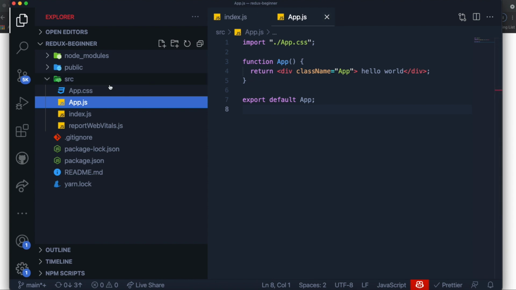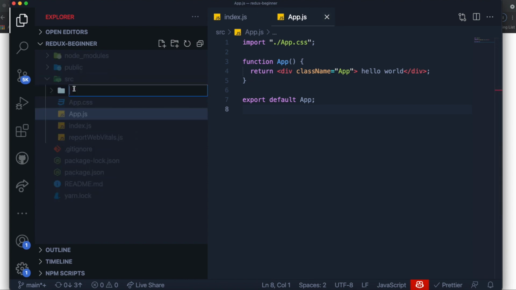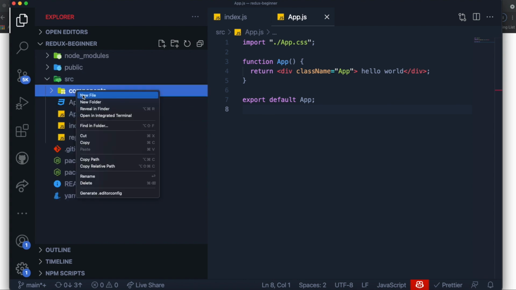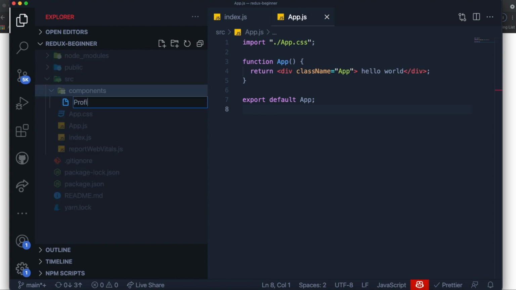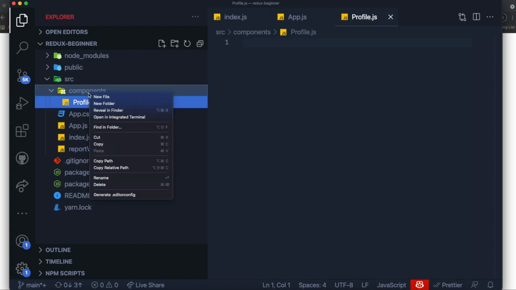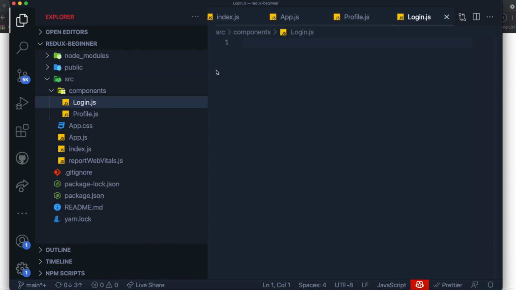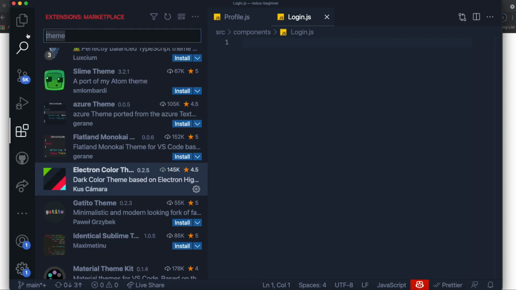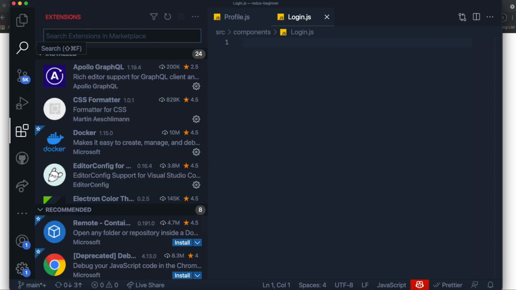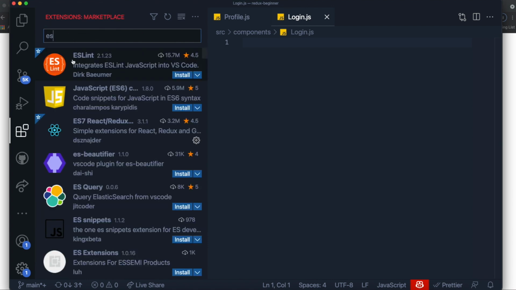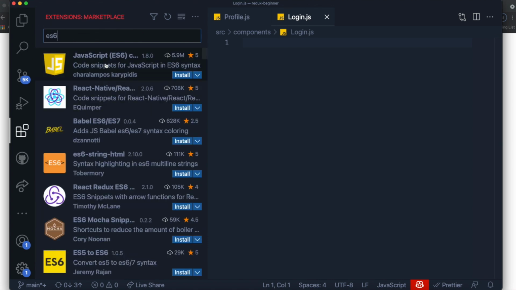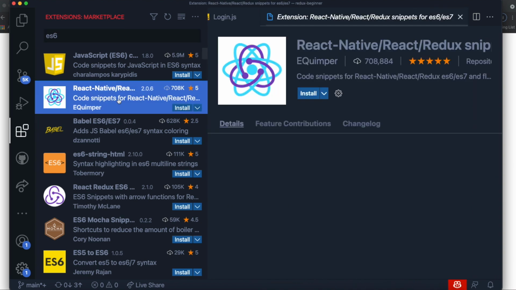So to do that, let's come over here, and I'm going to create a folder called components, like this. And inside of here, I want to create two components, the profile component and the login component, like this. And I'm using a snippet in my application, and if you don't know what a snippet is, this over here. Let me see. It's ES6, I believe. ES6, 7. I forgot. I think it's this one.